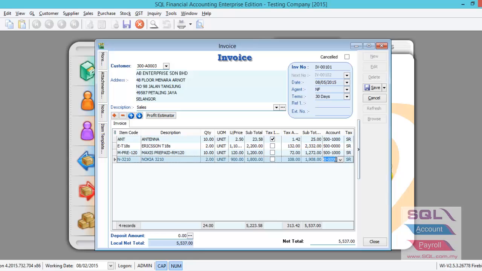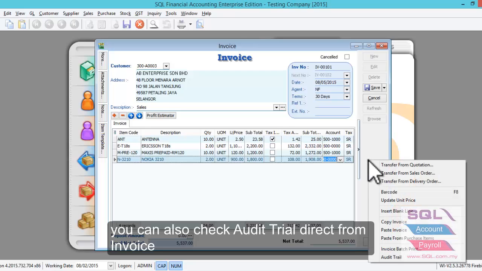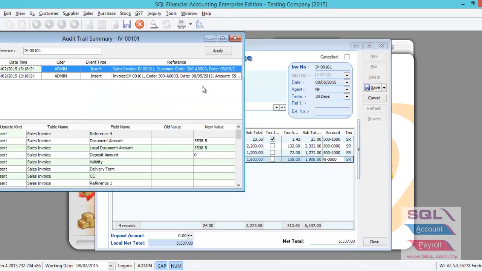Okay, other than this, is there any way I can check which user inserted these invoices? For the history of the data entry on the documents, you can always right click and select audit trail here. Then there will be a list of histories showing when it was inserted and who is the user who keyed in this document.